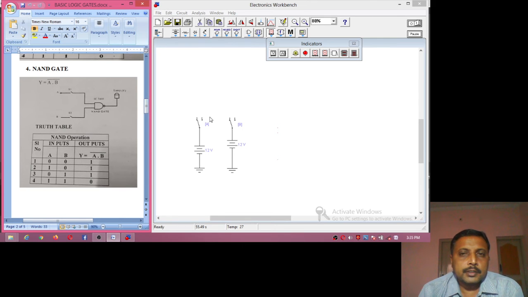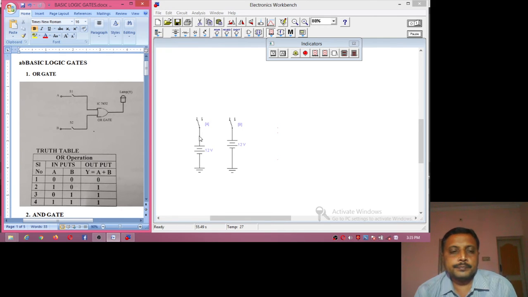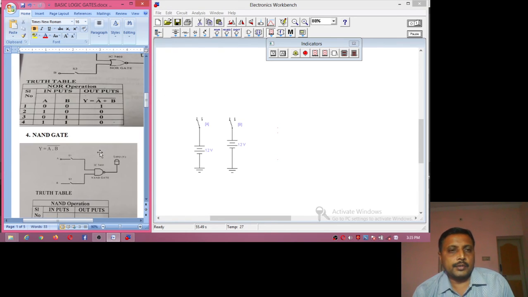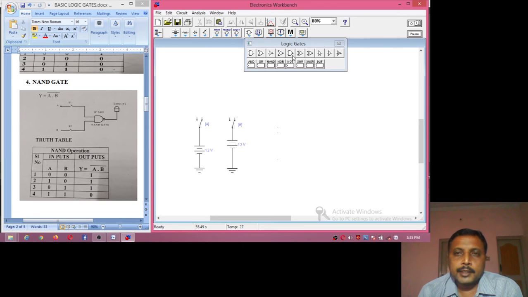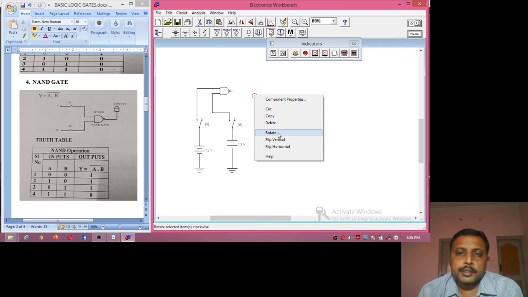So here again there are 2 inputs A and B. So here I'll be using the NAND gate. So I'm connecting A to one of the inputs of the NAND gate, connecting the B to the other input of the NAND gate, and then provide an output, rotate, and connect the output of this NAND gate to an indicator. Now we will switch on and verify the truth table.